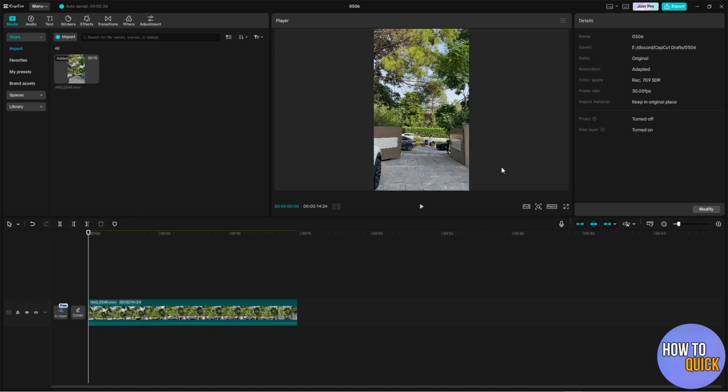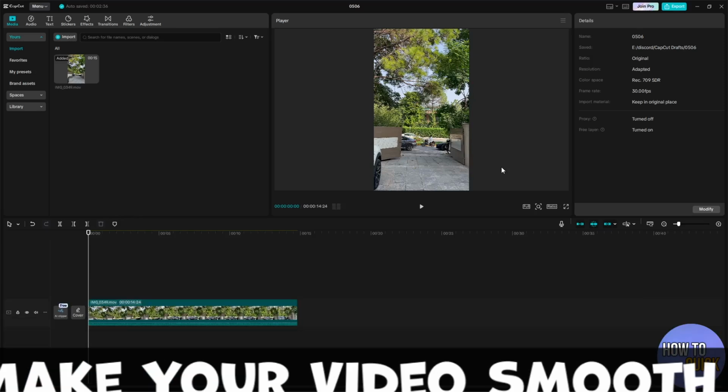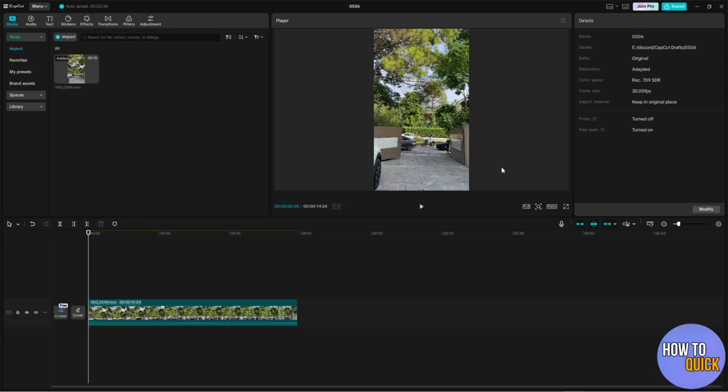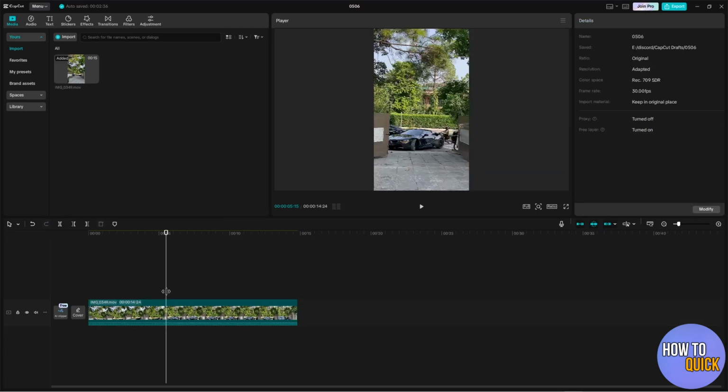In this video, I am going to show you how to make your video smooth in CapCut PC. So first of all, on your CapCut PC application, you have to make sure that your video is not selected. For example, if your video is selected, you will see a white box like this around your video. So you have to simply click on the timeline at a place where the video is not located.